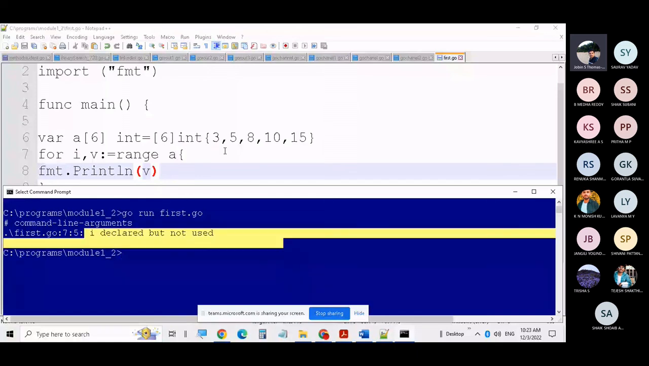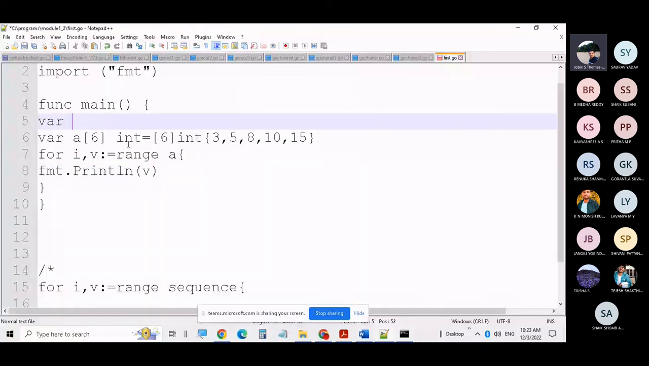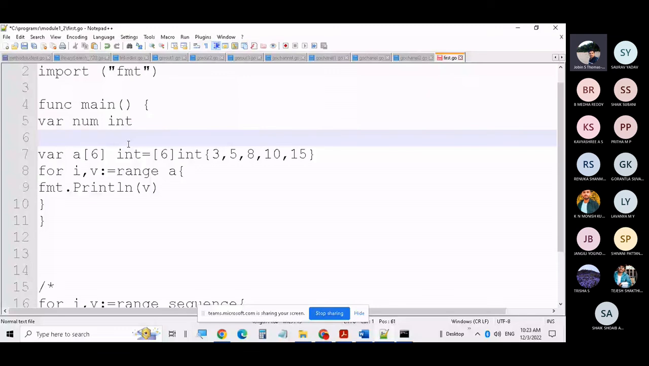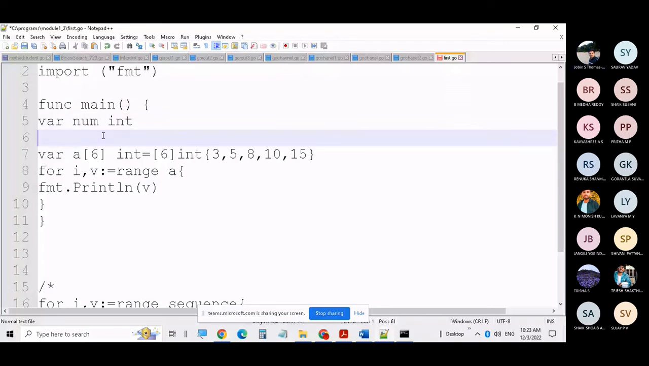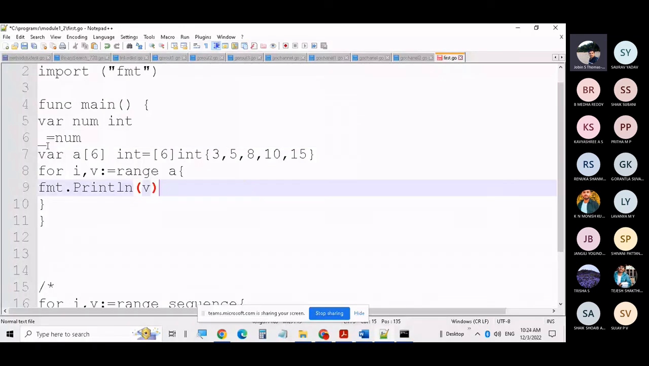So in Go programming, assume you have a variable number which is of integer type, but you are not using it in the program. To ignore this variable, but you want it in future, so you don't want to delete it, there is a mechanism in Go, which is called underscore equal to number. This is the mechanism, underscore. So if you are assigning a variable to the underscore, it means ignore this value.